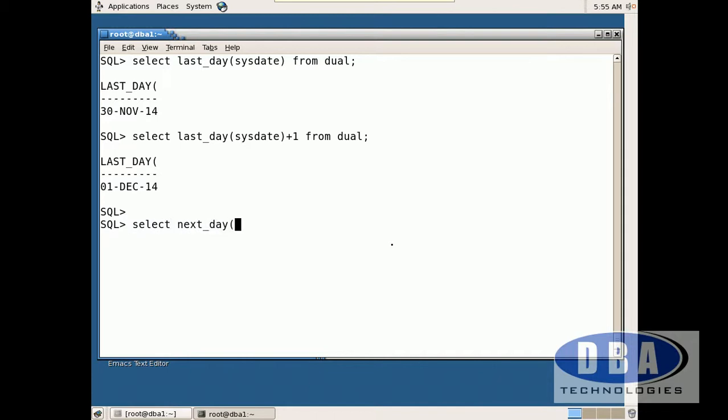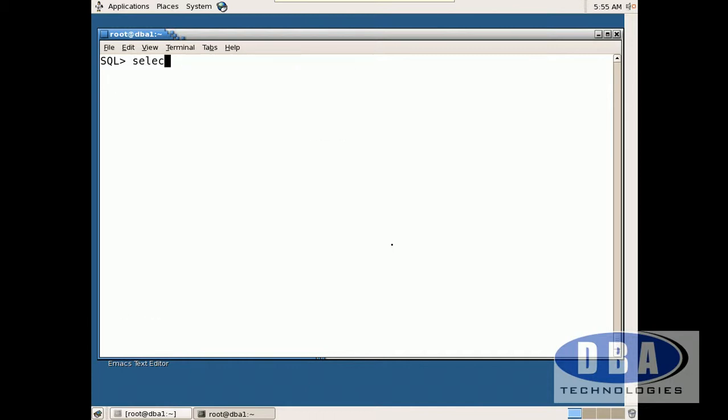Similarly, there is something called next day. Next day of sysdate, comma, Sunday. Okay. It shows output as 30th November. That means the next Sunday in this current month is on 30th November. Understood the concept? Similarly, there is one more thing called add months.